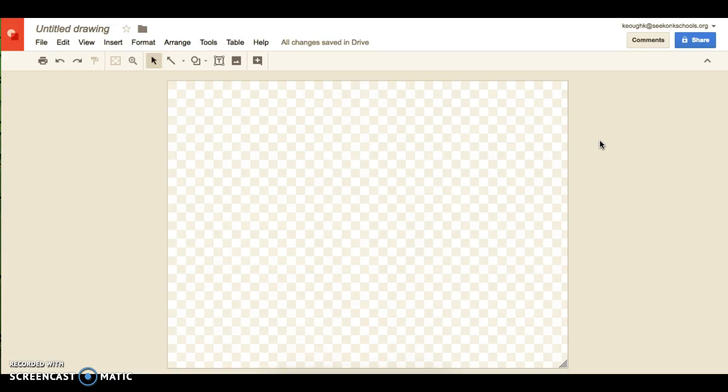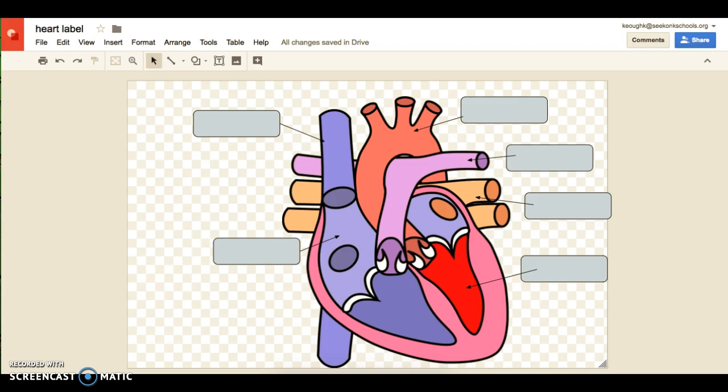This week I am going to focus on Google Drawings. It has many uses from grades K through 12, and I'm just going to show you a few. And I do have some templates, and if you're interested, just send me an email and I will share the templates with you.